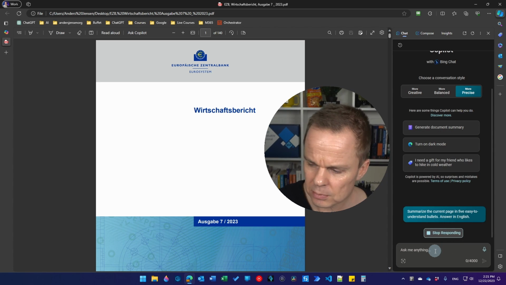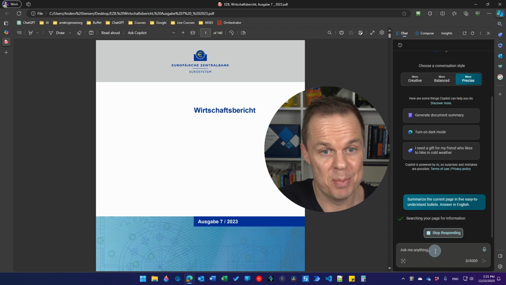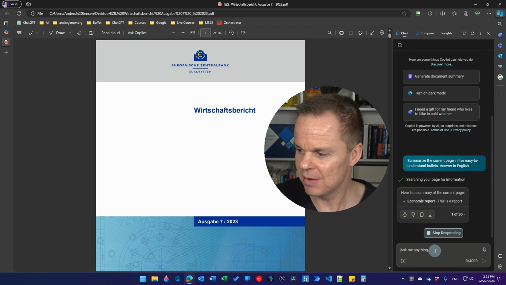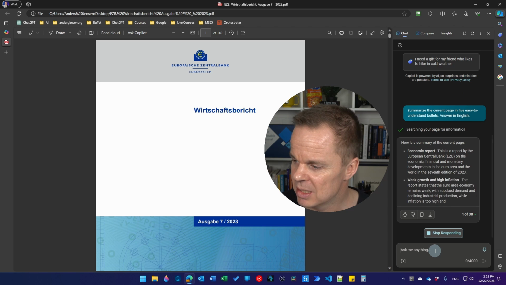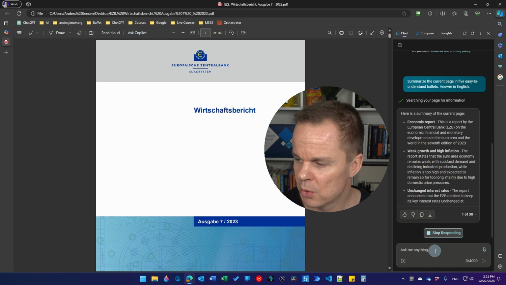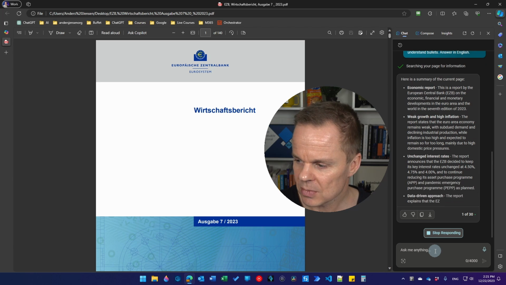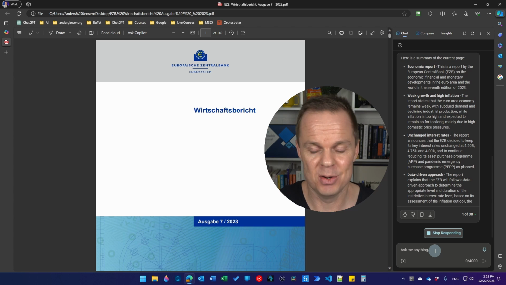I do this, and Copilot will access the page. You can see it does it now. And usually you want to have web pages here, but I just wanted to show you that we can also do it with PDFs. So here it says that this is an economic report by the European Central Bank, ECB. It's saying weak growth and high inflation, unchanged interest rates, data-driven approach. This is very, very cool.